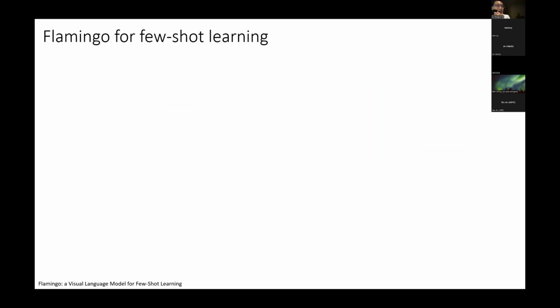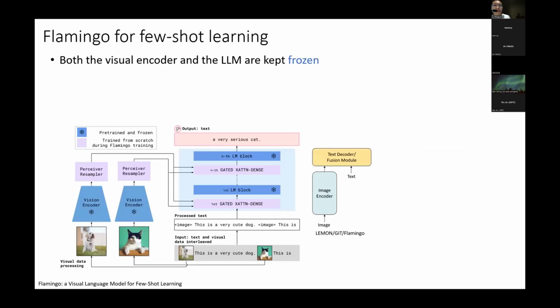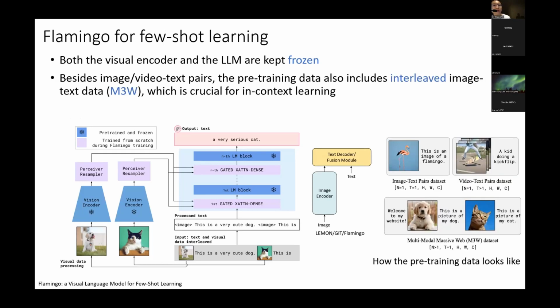Now, what if we have enough computing resources and can go beyond this? I think this is the high level idea behind the Flamingo paper. At a very high level, it is still the same image encoder plus text decoder design. But the difference is that now the visual encoder and the LLM, short for large language model, are both kept frozen. Also, besides the standard image-text pairs as pre-training data, they curated a data set containing interleaved image-text data, which they call M3W. They show this is very crucial for in-context learning capability.